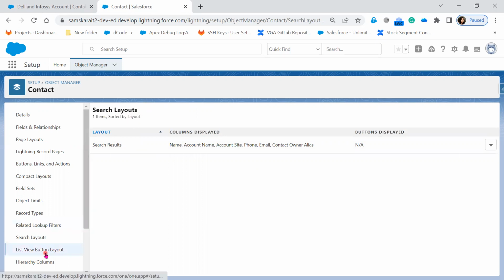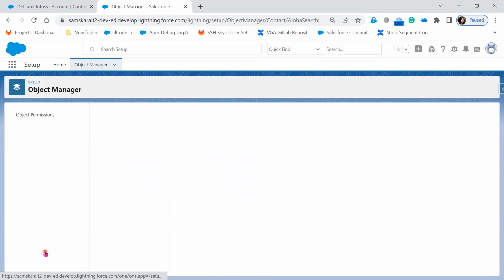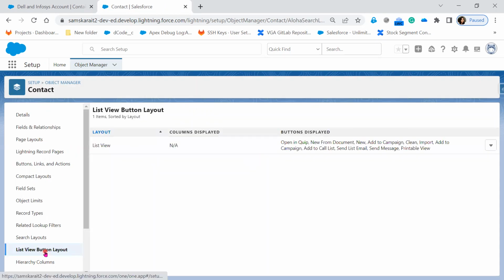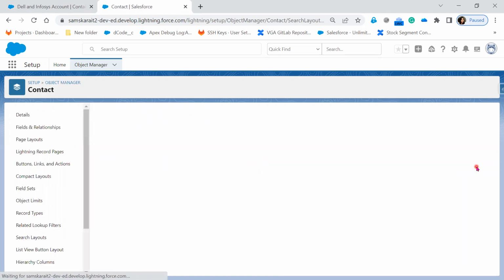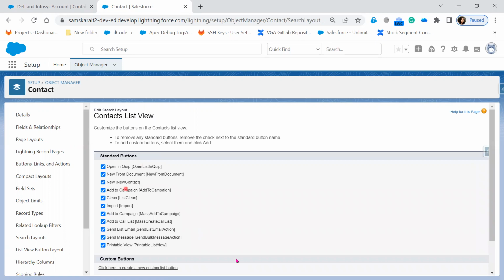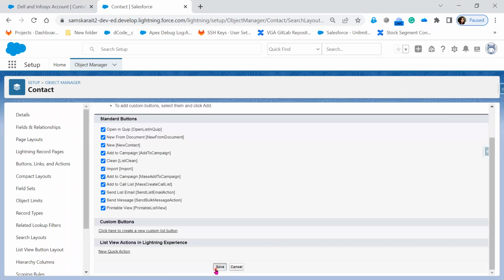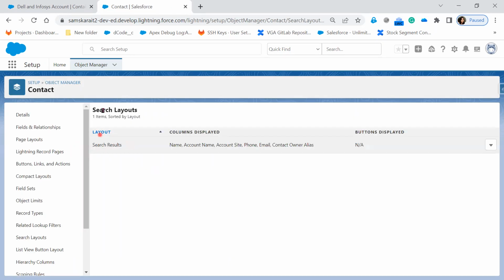So be careful with this list view button layout. If you click on the list view button layout, it will land onto the list view button layout. But if you click on edit, and if you make any changes and click on the save button, it will go to the search layout. So just observe, do not keep on editing this.